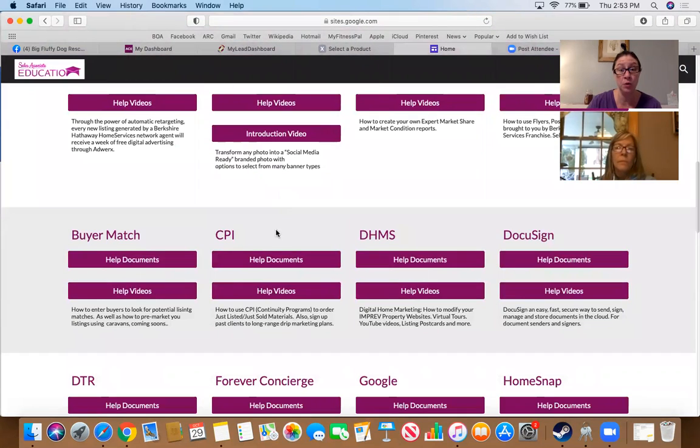It's alphabetical order, but it shows up as CPI for continuity programs. So if you want to be able to watch more videos or use the help documents that go along with this class, look for CPI. You can then choose whether you want to get the handouts or if you want to watch a video. And that way you can refresh your memory at any time.